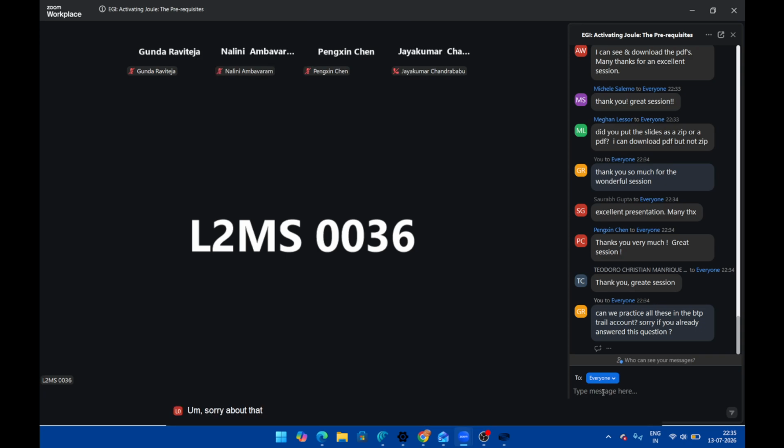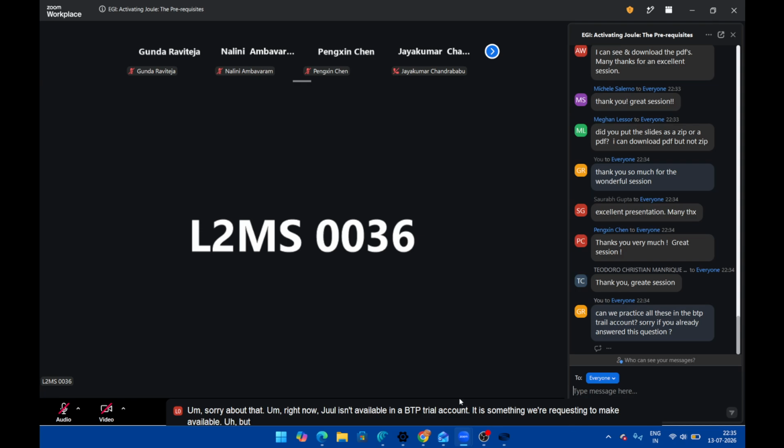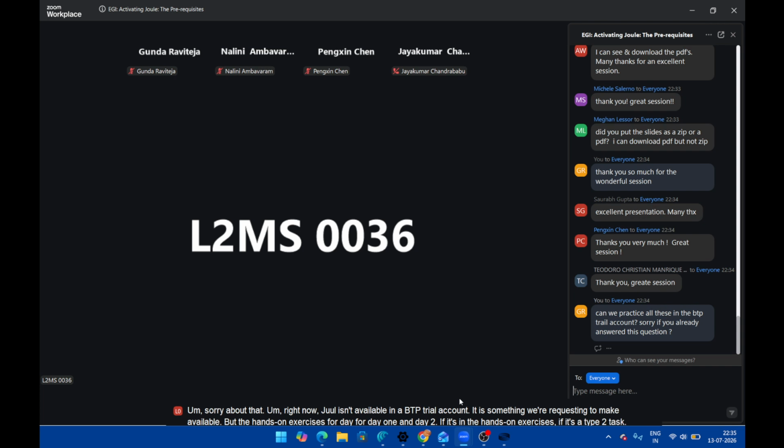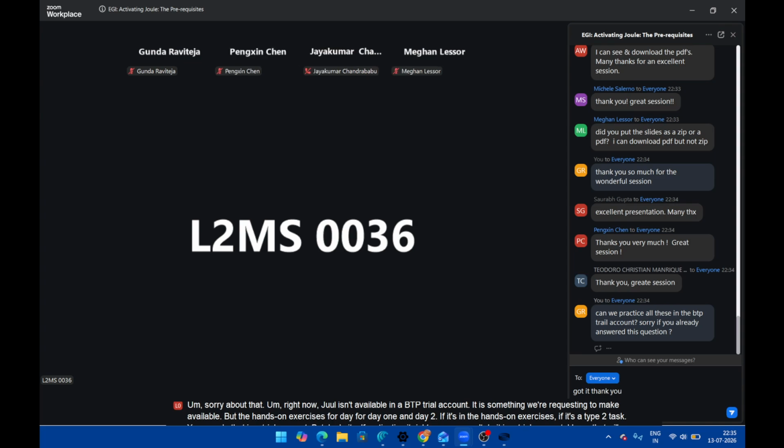Sorry about that. Right now, Joule isn't available in a BTP trial account. It is something we're requesting to make available. But the hands-on exercises for day one and day two, if it's a type 2 task, you can do that in a trial account. But Joule itself, activating it right now, you can't do it in a trial account. I hope that will change in the future, but as of right now, end to end, it can't be done.